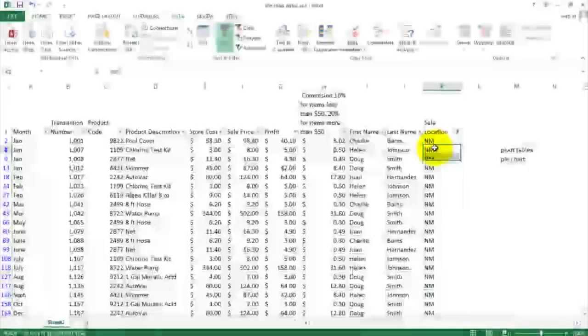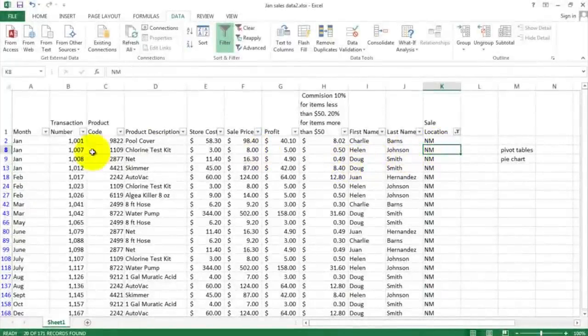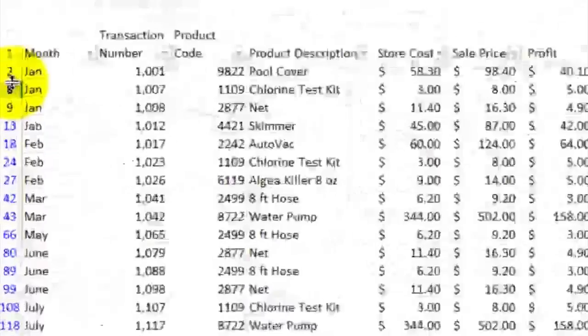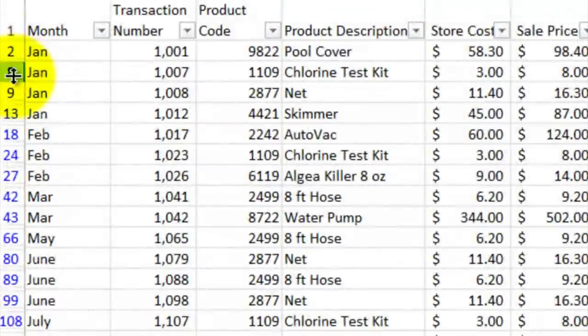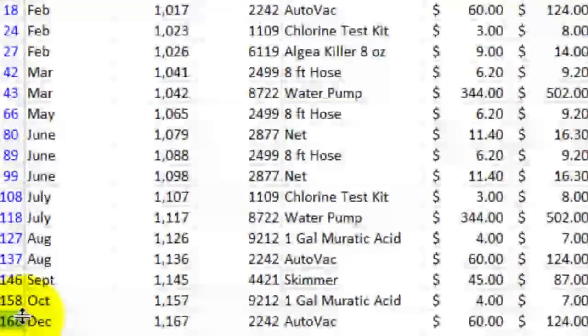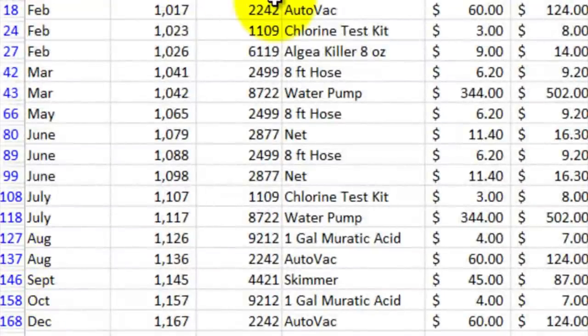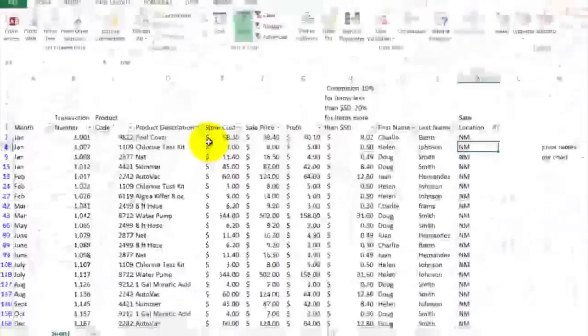However, don't be fooled. The other items are still there. They're just hidden. Look at the row numbers. We start with 2, jump to 8, 9, 13, 18. So there's lots of rows that are hidden just because we filtered by this sales location.